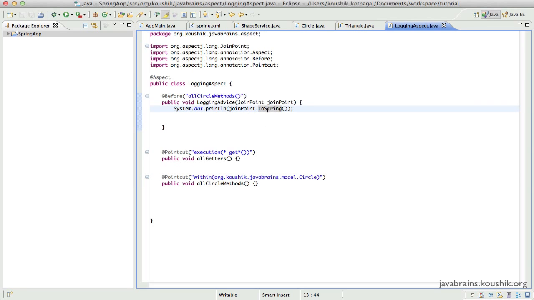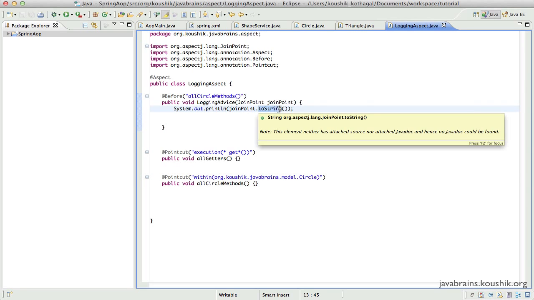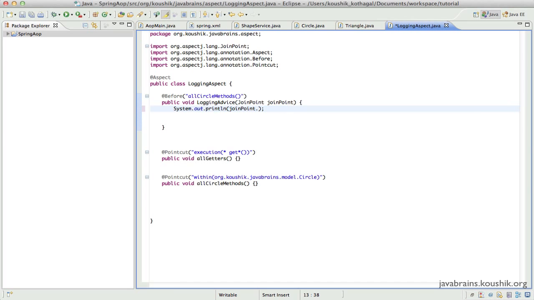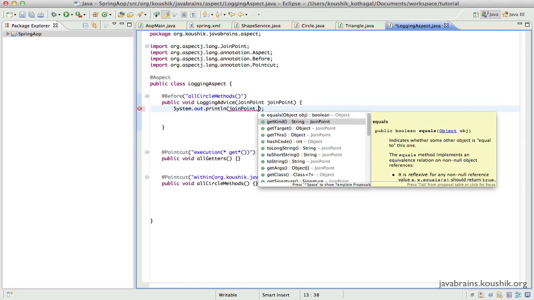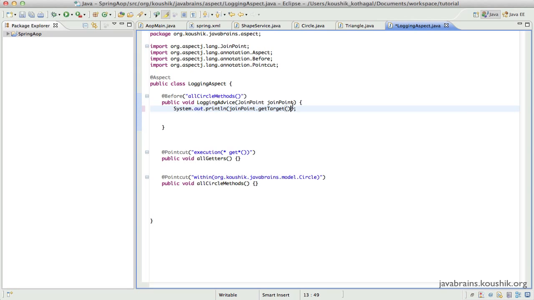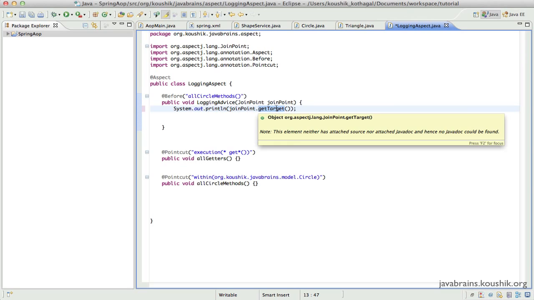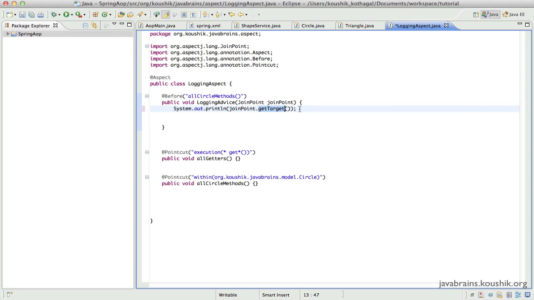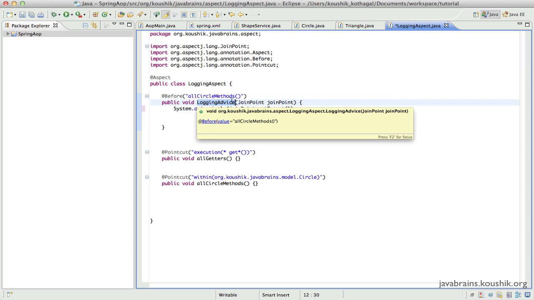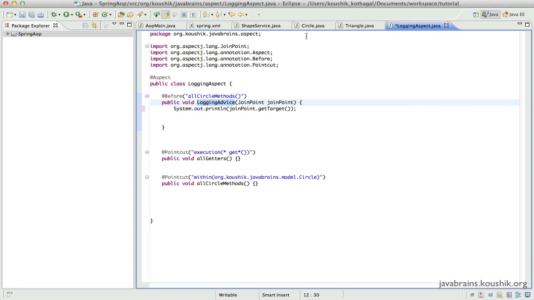One really useful method of the join point is the getTarget. So I'll just quickly discuss that. A getTarget method is something that is very handy. What this does is it gives us the object whose method was called, and that method triggered this advice. So let's say I have a circle object and I call the method of the circle object, and that triggers this advice. I can actually get a handle to that circle object itself. So I can run methods on top of it. I can make changes. So I have control over that object itself.